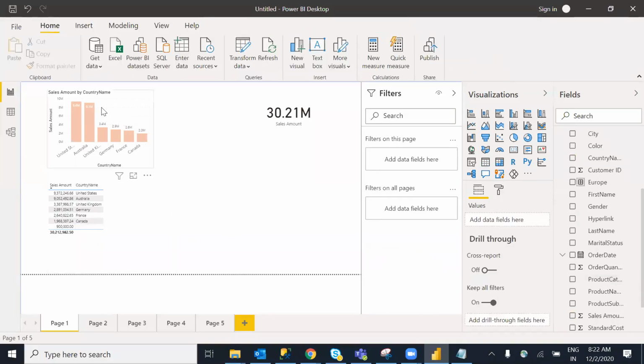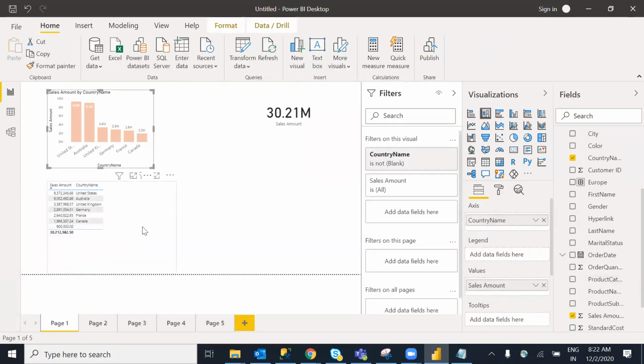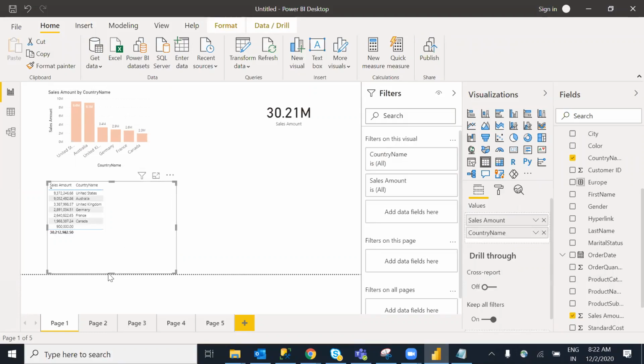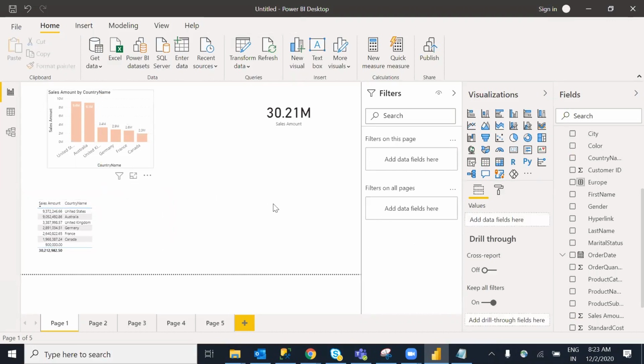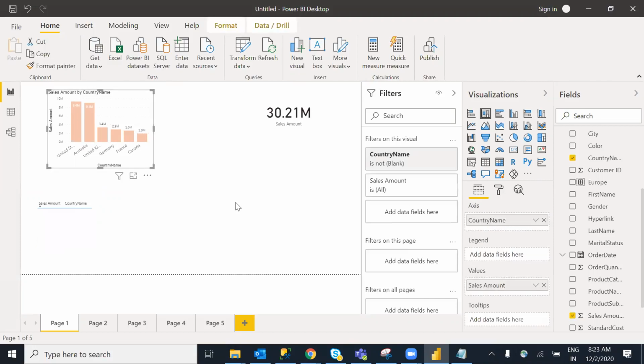I have applied a filter at bar graph level. I don't want to see the country name as blank. I want to remove it. Remove in the sense there is no need to delete it, with filters I just want to hide it. I want to ignore the data. I don't want to display the data, that is a visual level filter. If we apply any filter at visual level, it will affect only that particular visual. It won't affect the remaining ones.